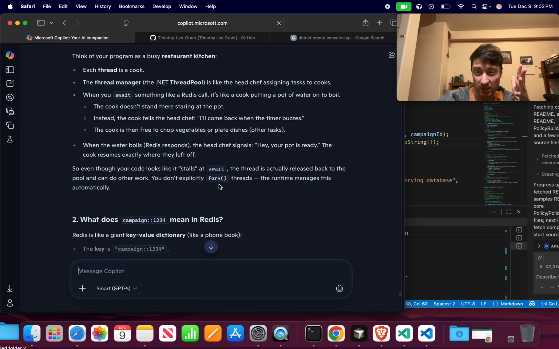But what is it doing? Is it executing other lines in my code? Is it just handing it back to the operating system? What is it doing?